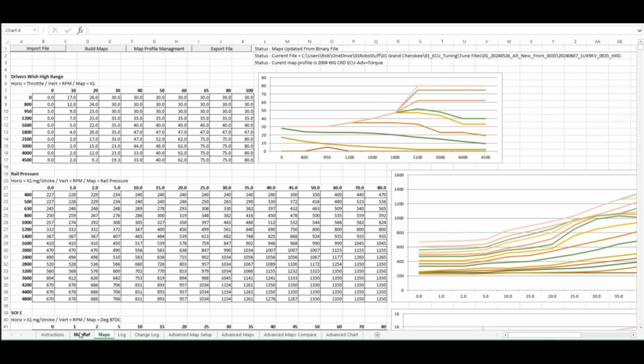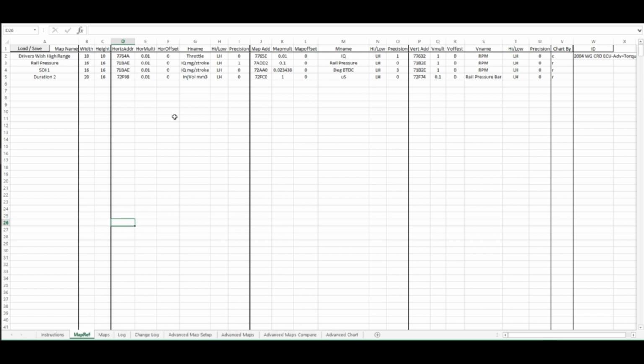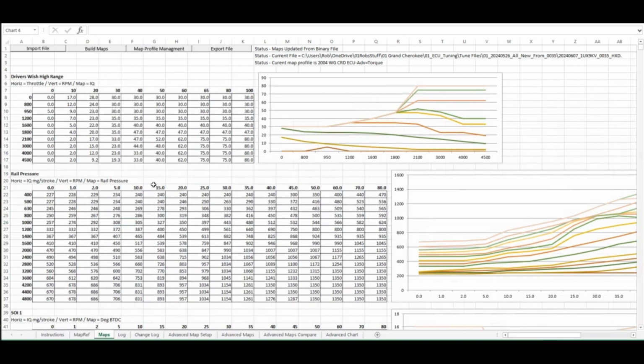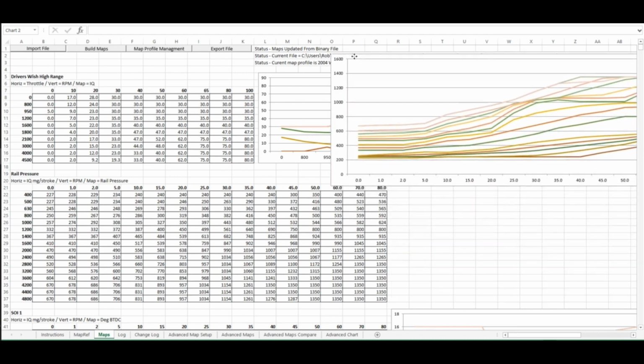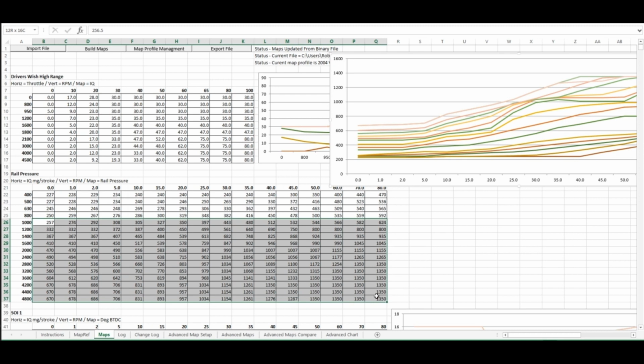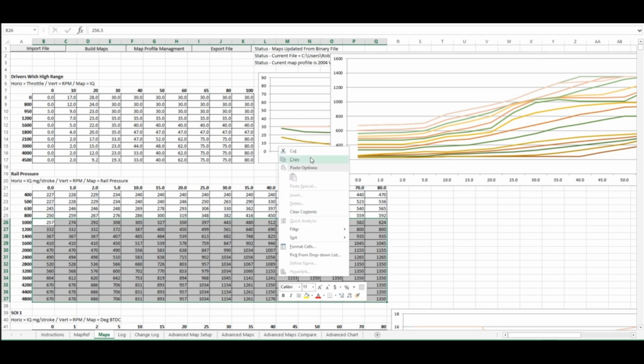So this is just going to be a quick one on the effect that rail pressure has on duration and end of injection. I've reduced the maps down to the bare minimum required for this, and we'll put a 10% increase on the rail pressure, not across all ranges, just from 1000 all the way up, just for now.